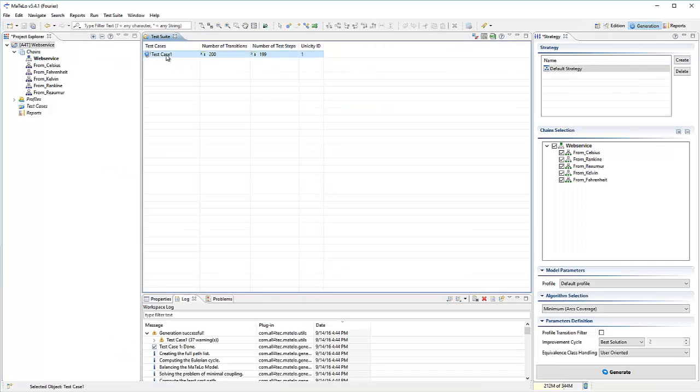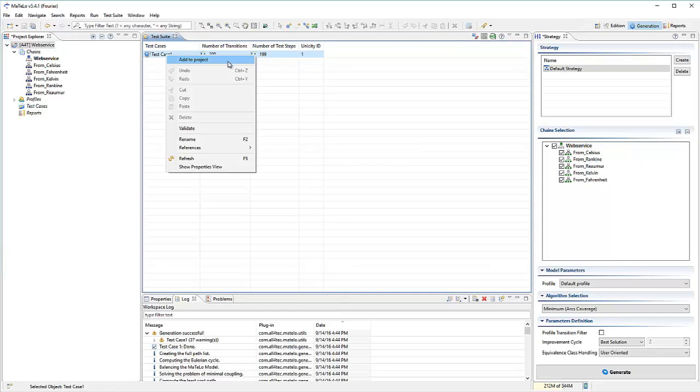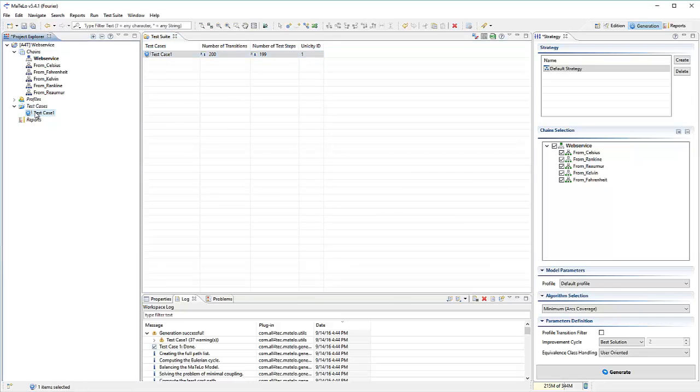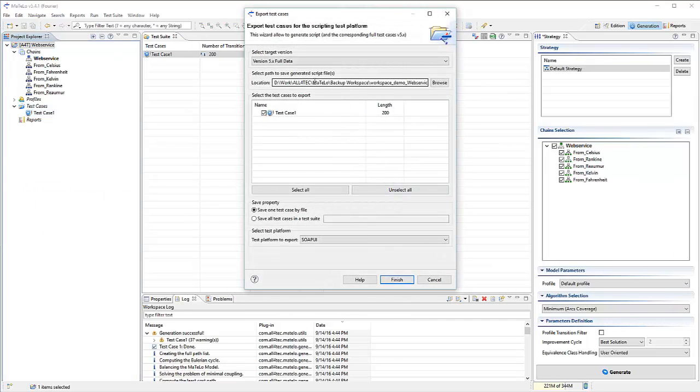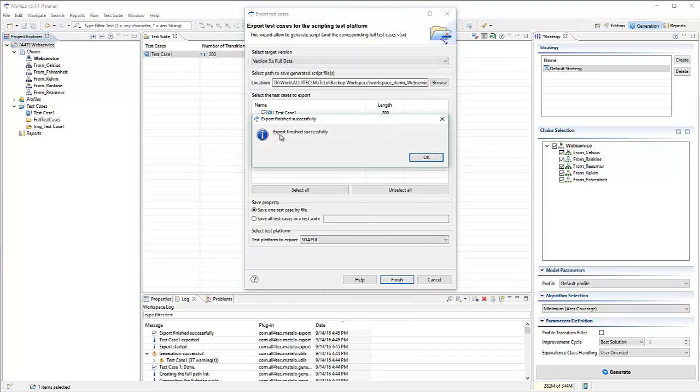To generate automatically the test scripts based on this test case, we need first to add it to your MaTeLo project. Then, right-click on the test case and choose Export Test Case to Script. Select the path you want to record the script and click on Finish. The script is now generated.